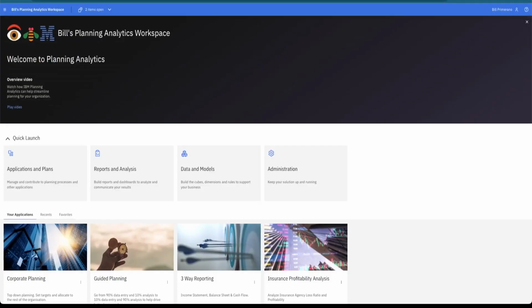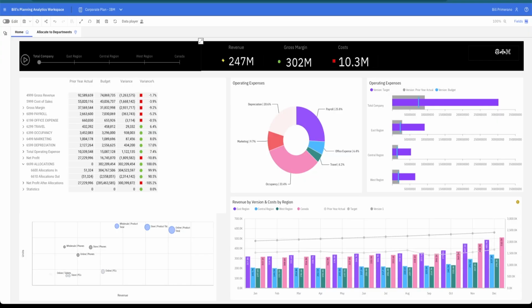Today we're going to be talking with 24 Retail and looking at their Planning Analytics workspace to get some management insights and see their corporate planning dashboard. They have their corporate planning set up. We can see their corporate plan that has their dashboard with some financial information, some operating expense, broken down by the regions as well as maybe revenue region and their product sales.